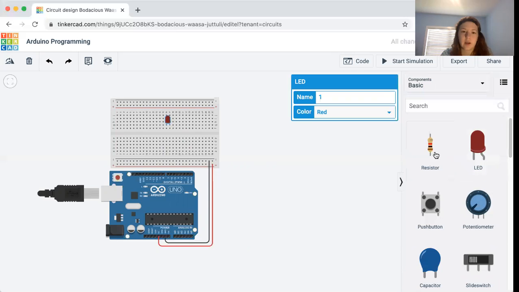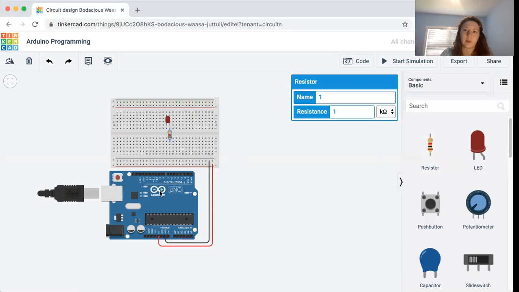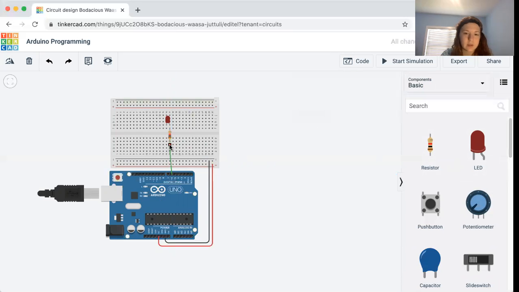We're also going to drag out a resistor in order to have our LED receive the correct amount of electricity from our board that it needs. And then we're going to add wires. So we're going to add a wire from digital pin 6 up to this resistor.